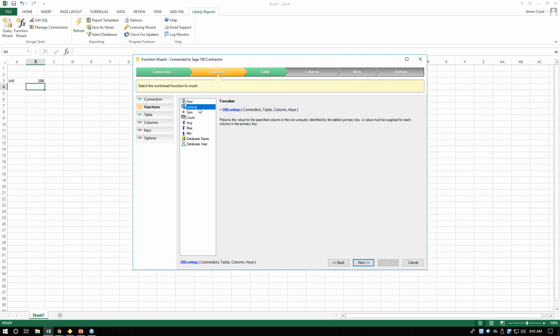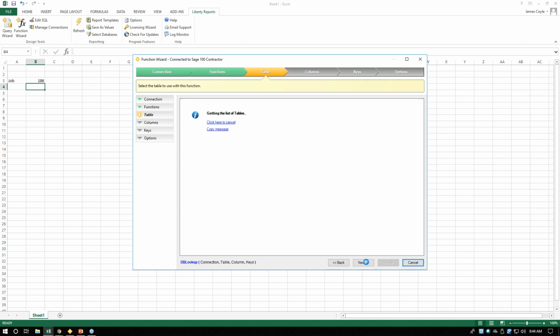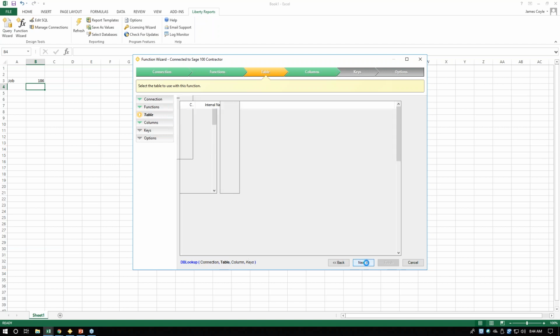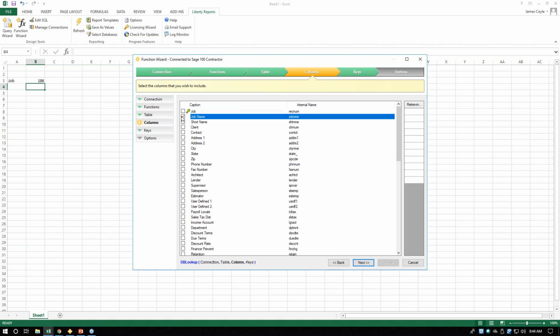Well, what I want to do is I want to look up the job's name based on the number, okay? So I'm going to hit next, and whatever number happens to be in there, I want it to report the name there. So it's putting me right here. Here's the job table, okay? I hit next. There's the job name.